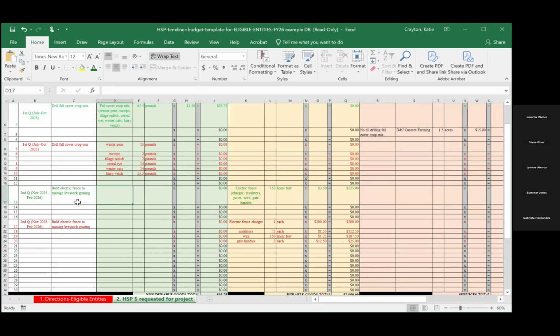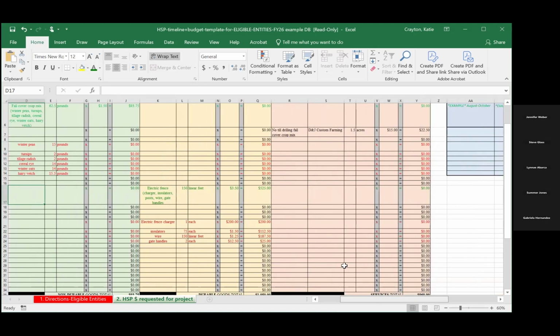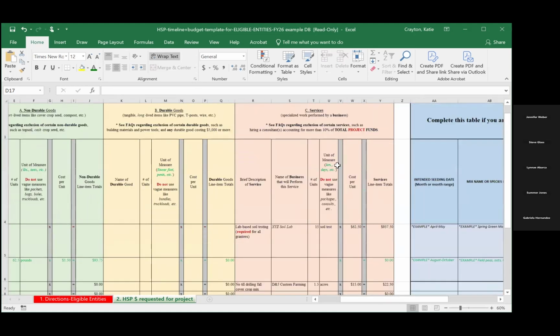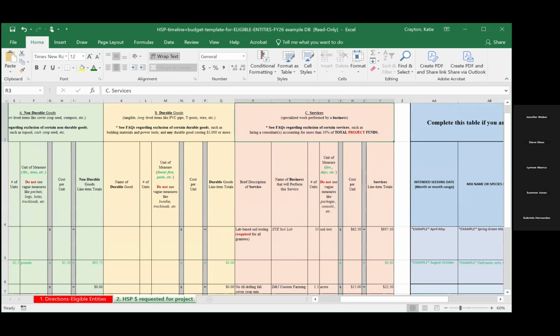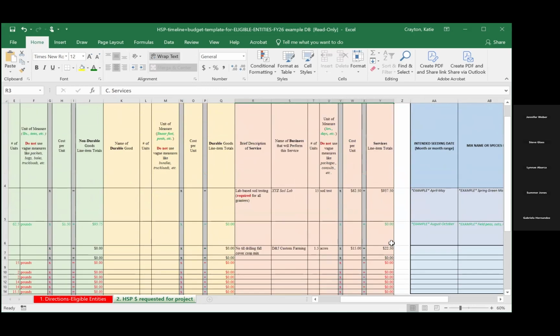So we're going to move over to the services category. And there's a few things we want to encourage you to do on the services category. We've already mentioned that on the soil test, you need to identify the specific business or company that will be performing it. We also want you to do the same thing if you're having to hire a contractor to perform no-till drilling of that fall cover crop mix.